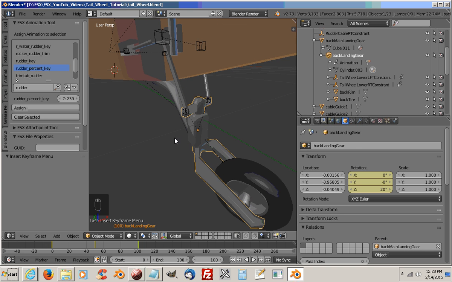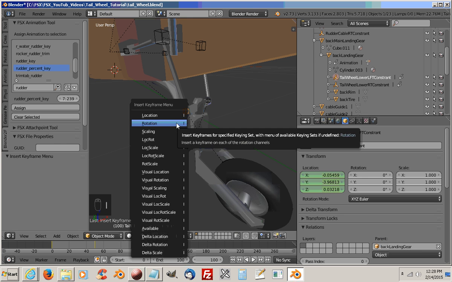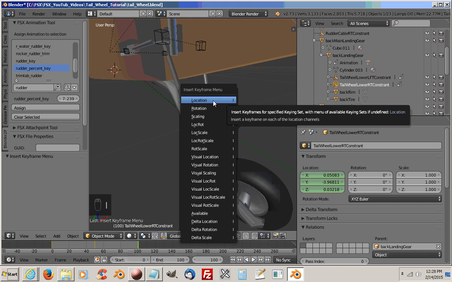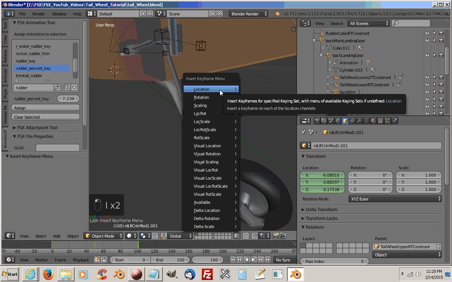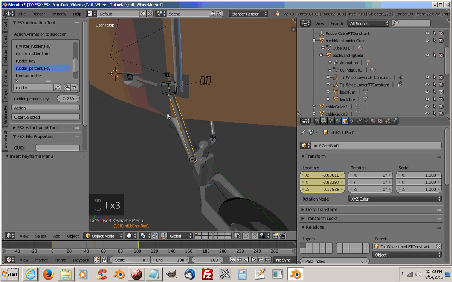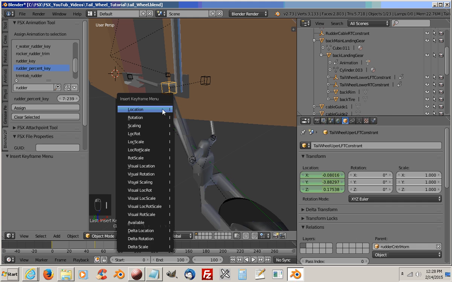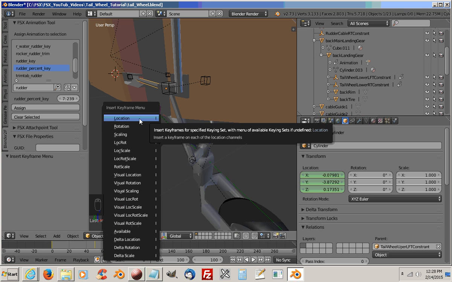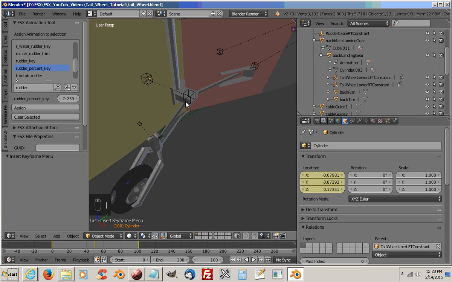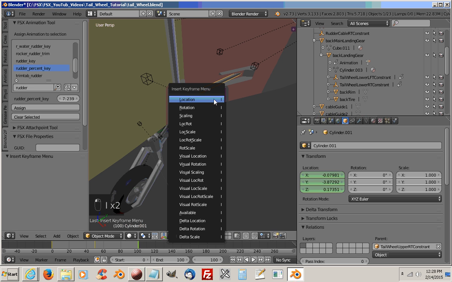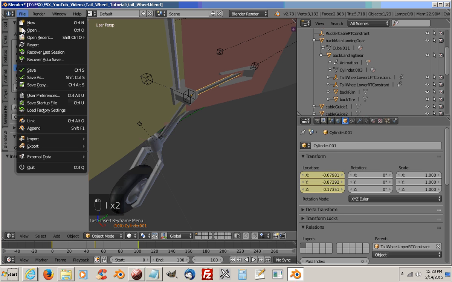Now we need to do our cables and constraints again. So I, add keyframe for location. Add a location keyframe. Add a location keyframe. Add a location keyframe. Let's go File and Save again.